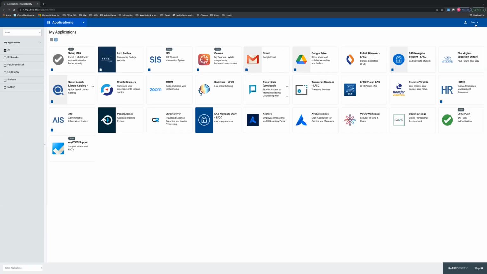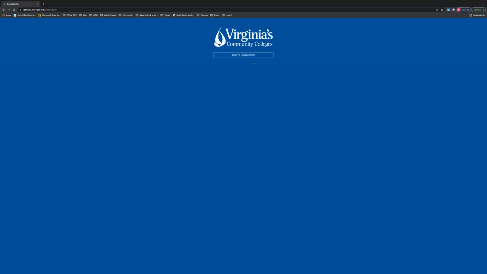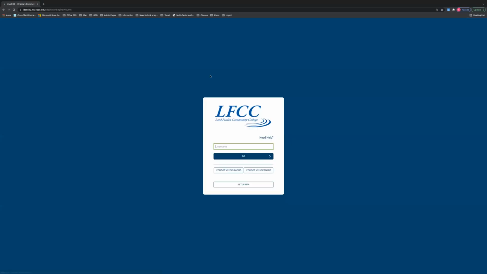At this step, you can log out of your account and go back to the login screen. We'll need this screen later.